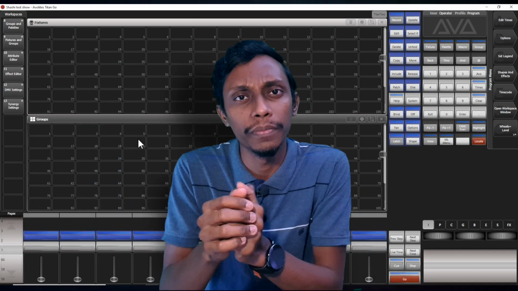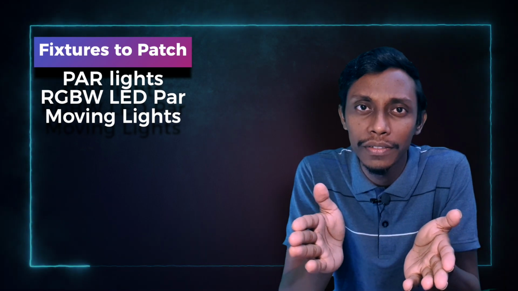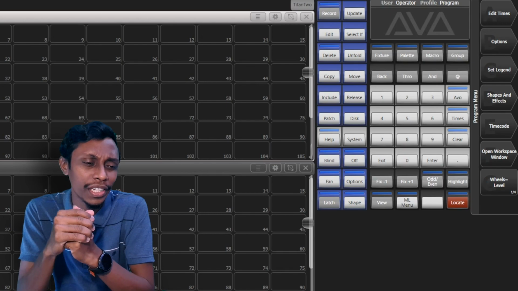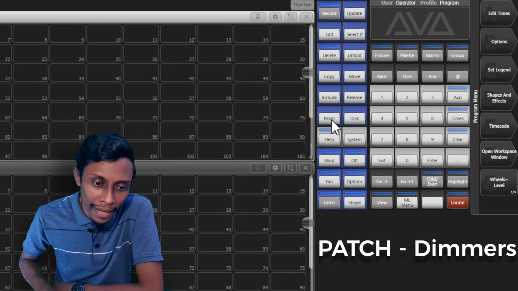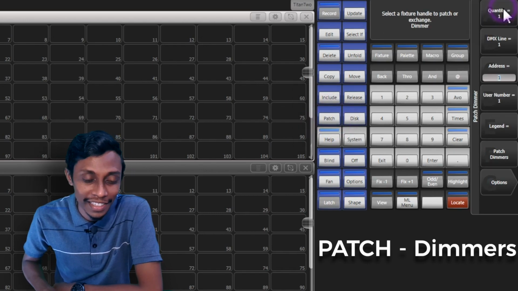So for patching, let's see, for this show we need 10 power cans face lights and 10 RGBW LED power cans and 10 moving lights. Okay, so I'll start by patching the dimmers power cans. So what we can do is go to patch and hit dimmers.